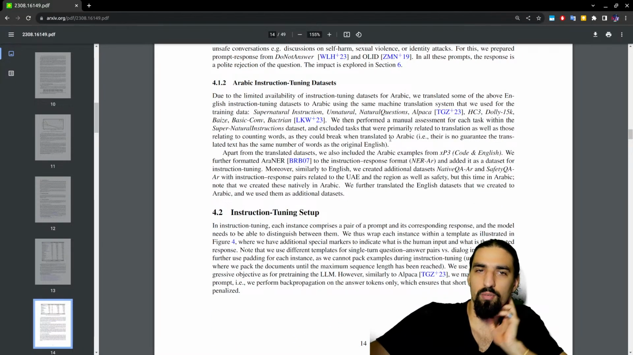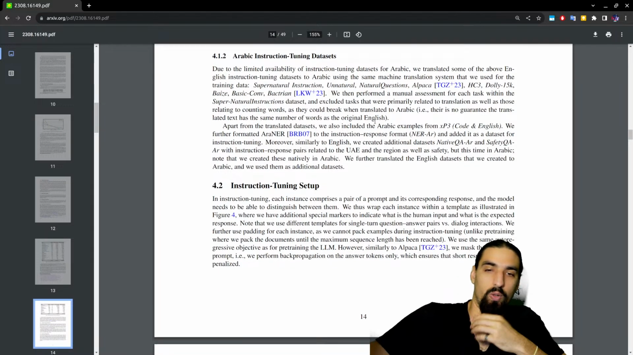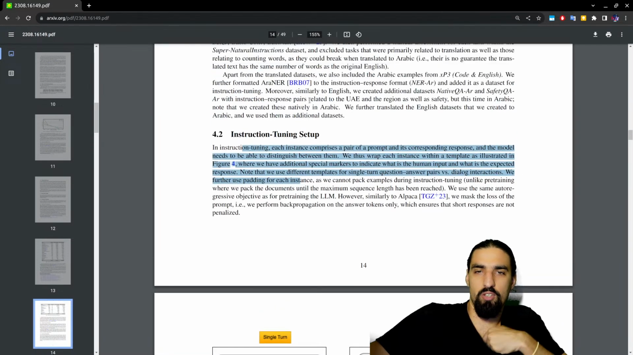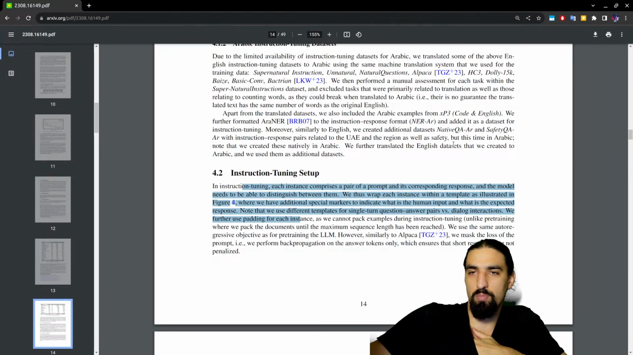Okay, and then for Arabic, we translated some of the above English instruction tuning datasets to Arabic using the same machine translation system that we use for the training data. They just prepared mostly translated English ones, but then they also prepared these native and safety QA directly in Arabic.